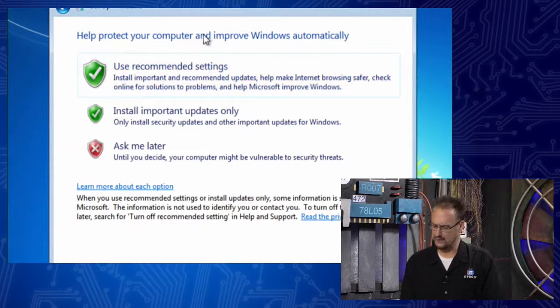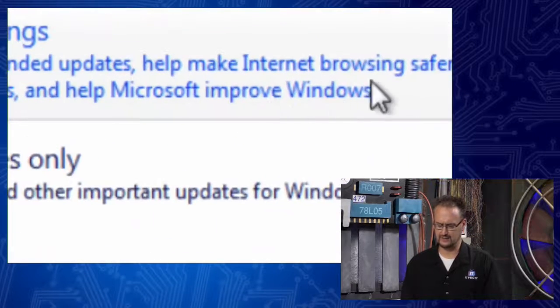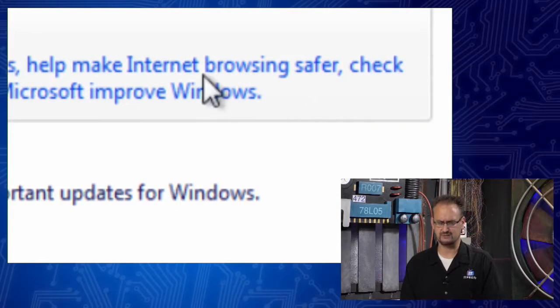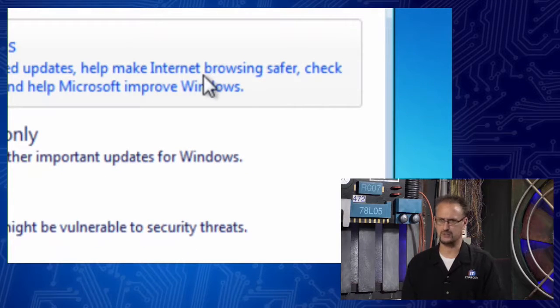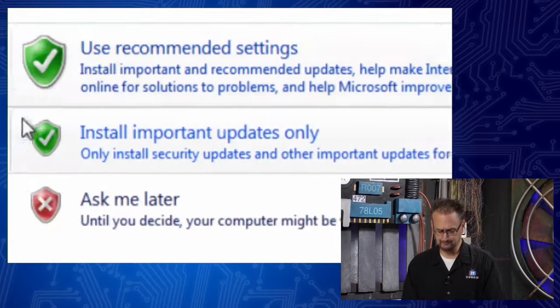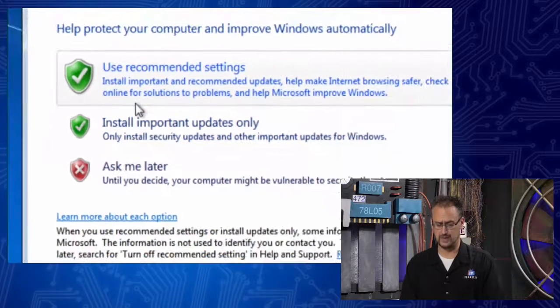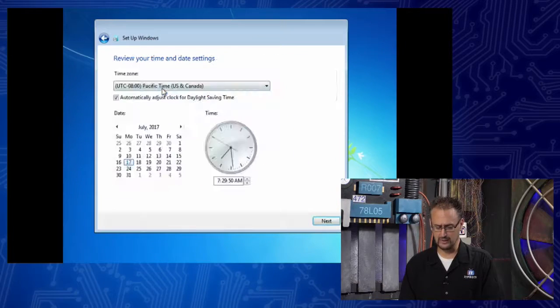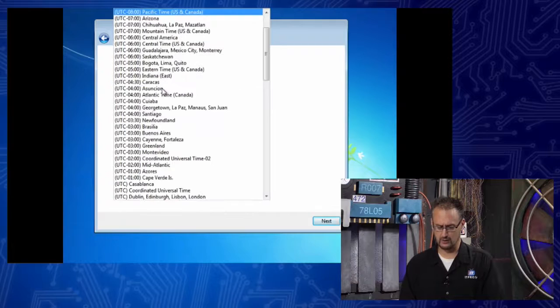Next thing we have is how to protect your operating system. One of the ways that we protect our operating system is to use recommended settings, which is basically the dynamic security built into Windows, including updates. Notice it says making Windows internet browsing safer. This turns on things like the SmartScreen filter and your security zones, which we'll look at in Control Panel configurations coming up in another episode, and then check online for solutions to problems. All right, so I'm going to go ahead and just say use recommended settings.